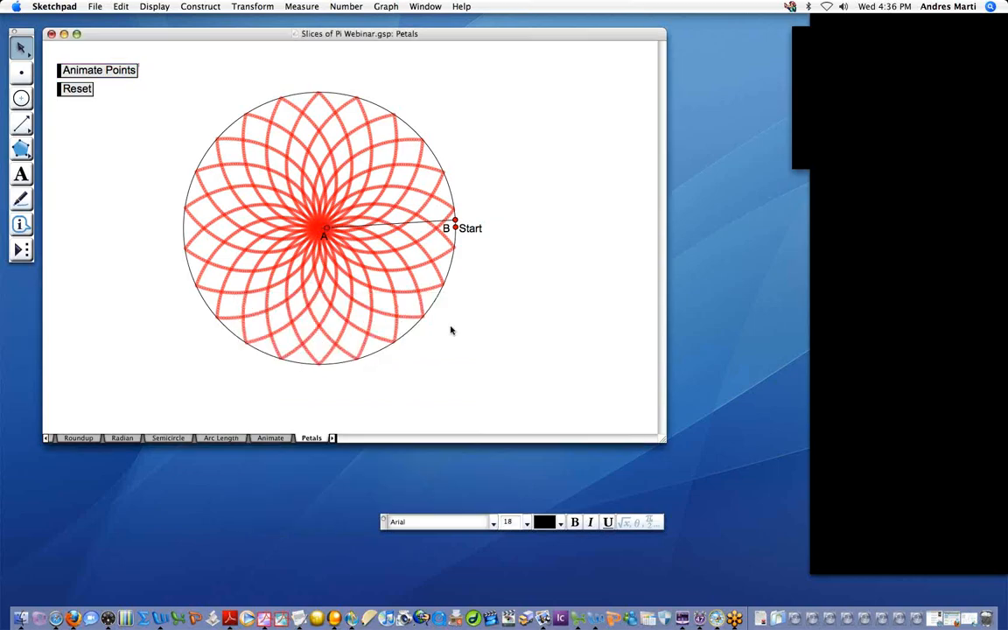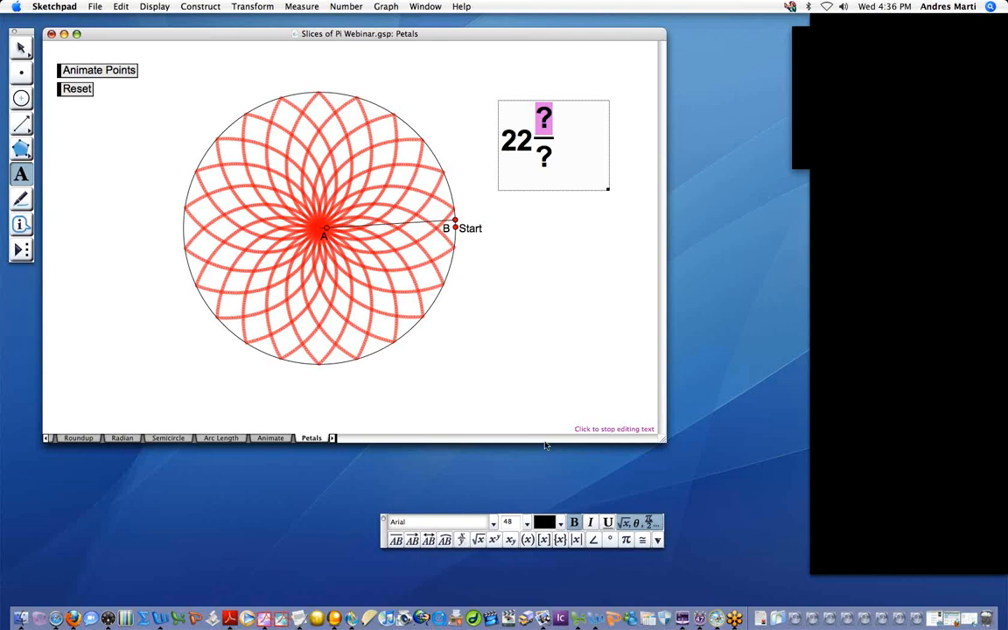All right, back to this design. Let's take a look at how many leaves got formed. I'm going to count them starting from here. 1, 2, 3, 4, 5, 6, 7, 8, 9, 10, 11, 12, 13, 14, 15, 16, 17, 18, 19, 20, 21, 22. So 22 leaves were formed. And it took us 7 trips around the circle to get there.